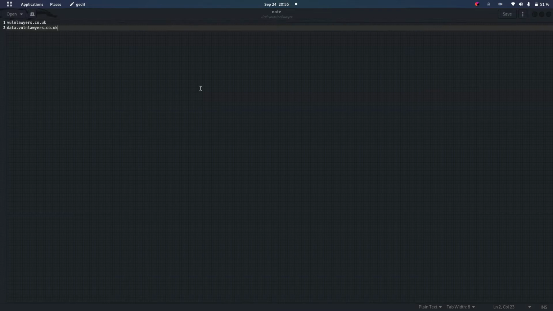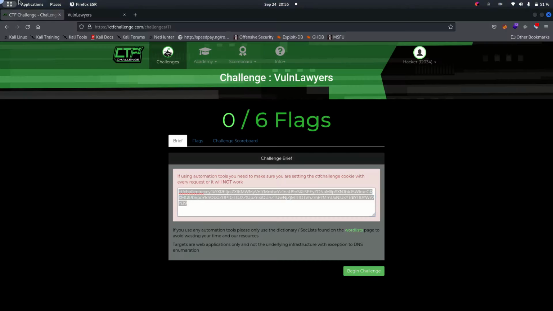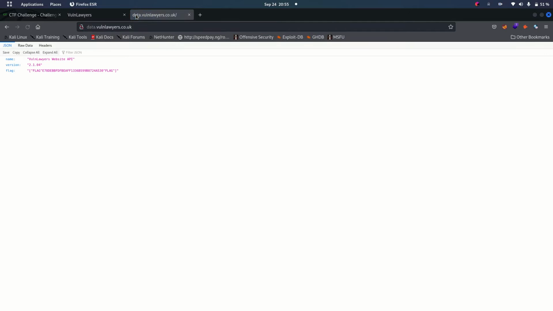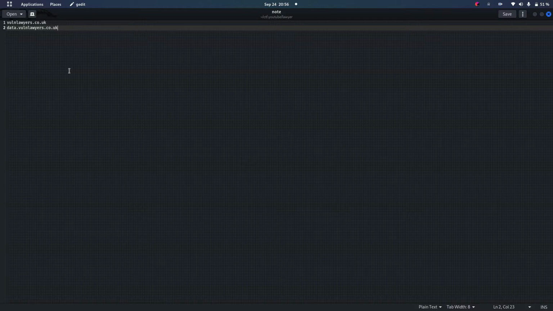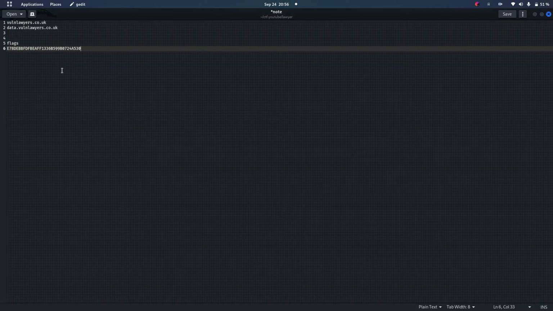I'm going to my notes where we have the data subdomain, and I'm going to open it. I'm trying to be fast, so this video won't be too long. Under the data subdomain, you see we have a flag already, and this looks like an API, because you start seeing the website's API. So I'm going to copy the flag, and come down under my flags and paste this in.